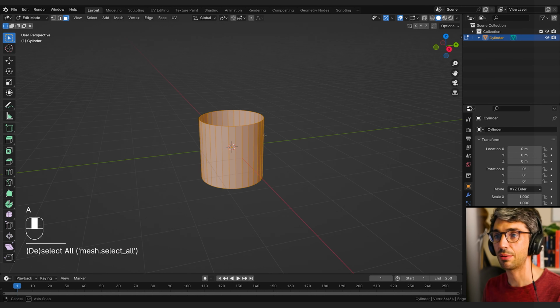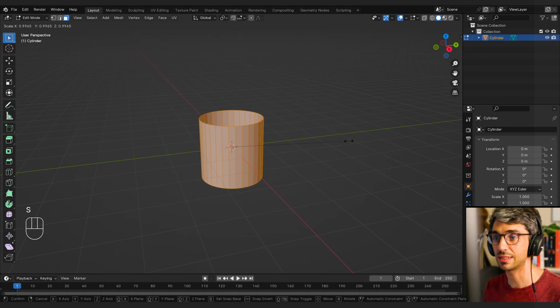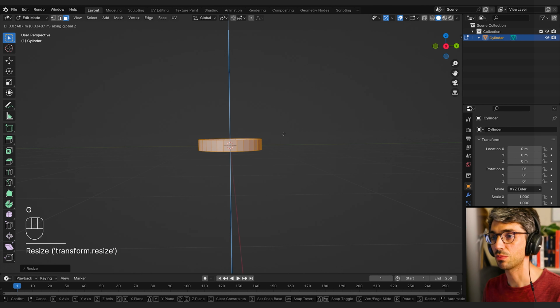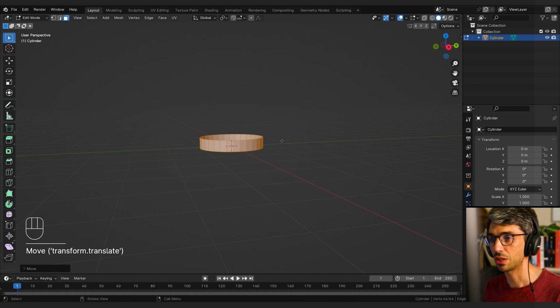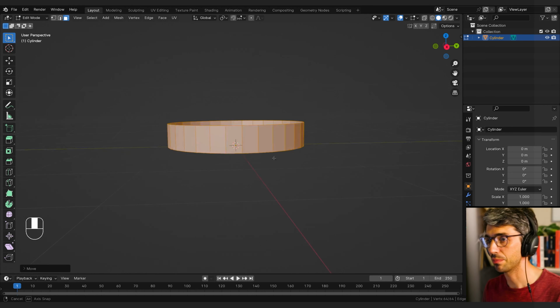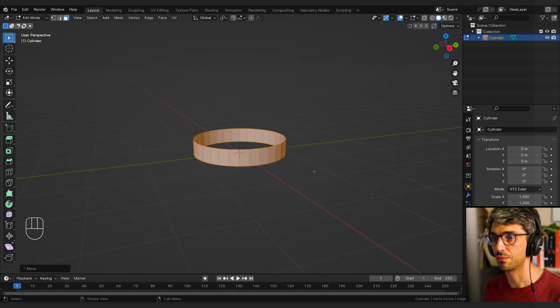Now I'm going to hit A to select all and S to scale and Z to lock it on the Z. I'm just going to bring it right down, and this is where we're going to start the base of the lightsaber. So I'm just going to hit G and Z and bring it up a little bit just so it's sitting right there on the bottom of my 3D world.